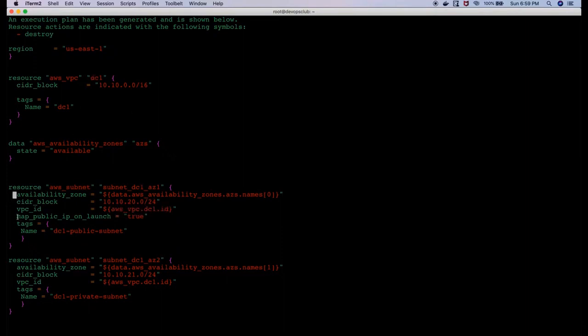Because when we are creating a subnet, it needs to know in which VPC you need to create it. So I'm providing the ID from this. Then map public IP on launch. So I want to make this subnet a public subnet. So I'll make map public IP on launch equal to true. By default it is false. If you want to make it true, you need to mention it here as true, and then give the tag, what will be the name of the subnet. So DC1 public subnet, right?